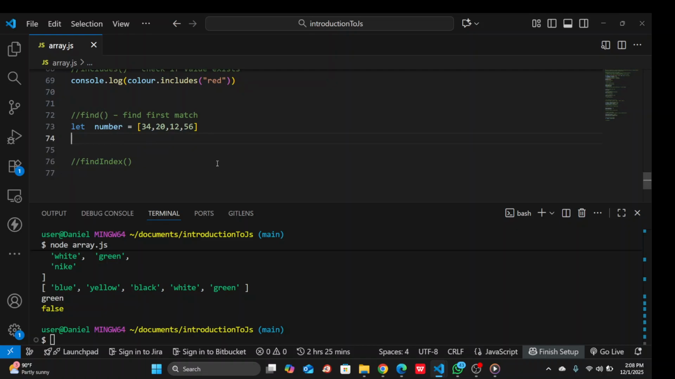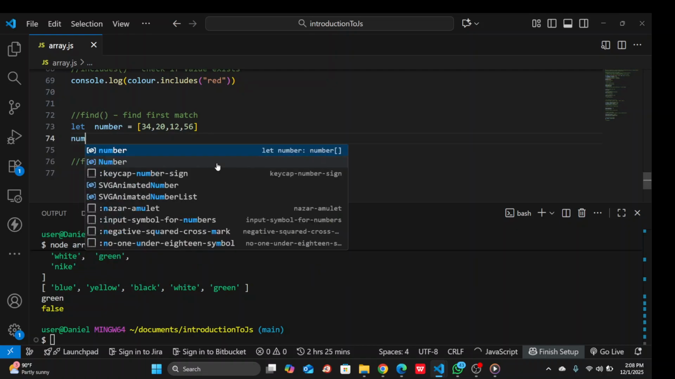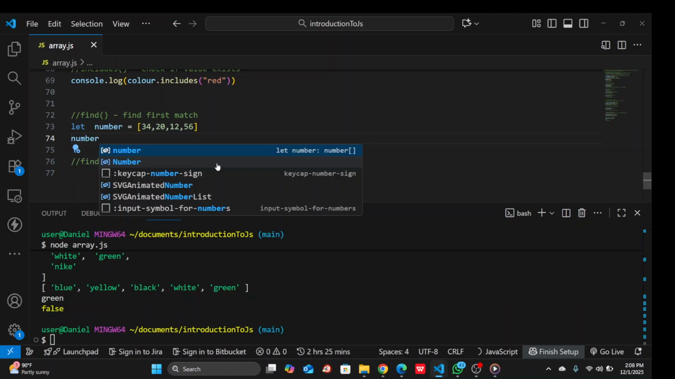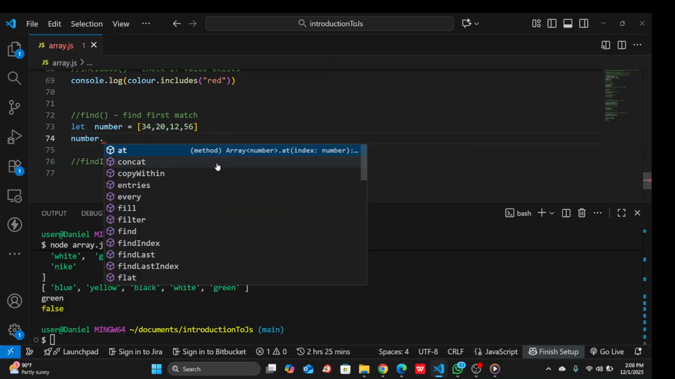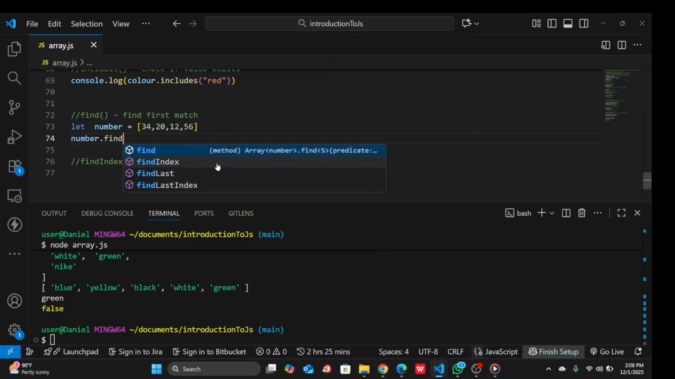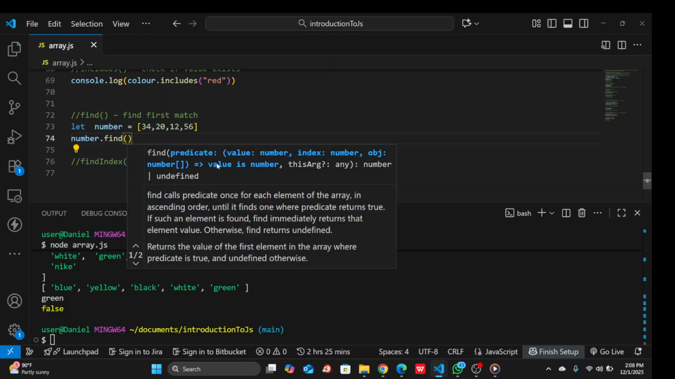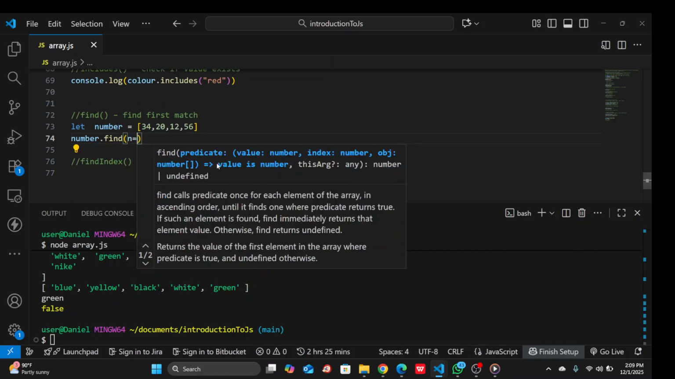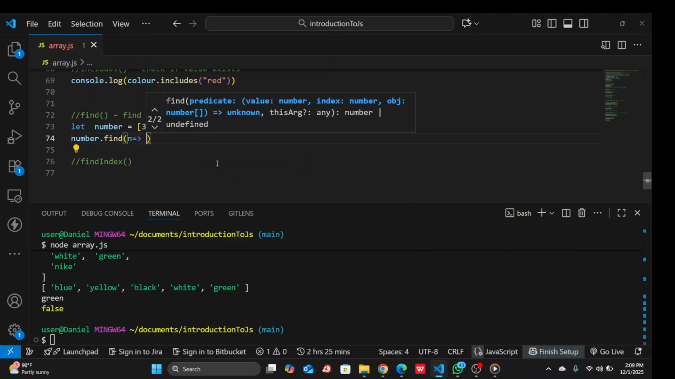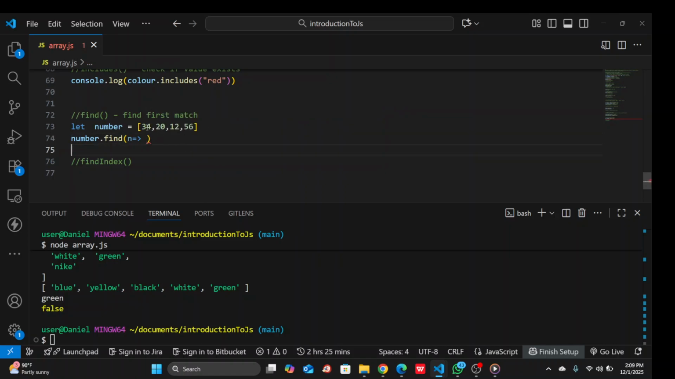So let us do the find method: number dot find. The find method takes in a callback function. We'll be learning about this in subsequent videos. It's just a form of function. It's going to take in a parameter. In this parameter, it's going to iterate over these values and find something that will match.